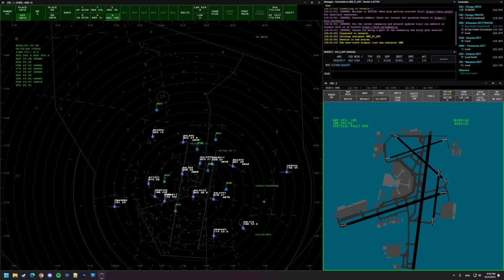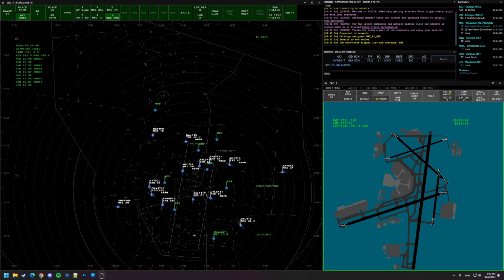American 412 heavy, 10,000 Alpha. Skywest 6625, contact Chicago Center 134.87. Chicago Center, Skywest 6625. Delta 2431, turn right heading 010. Right heading 010. Madison's not here, Delta 2431. Okay, Madison's not here. Got it. Skywest 5017, cross Hunka at 10,000. Cross Hunka at 10,000, Skywest 5017.